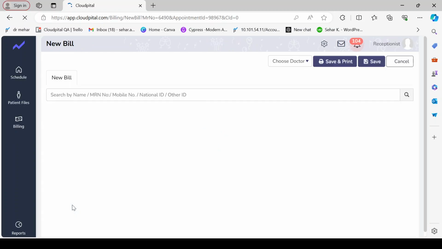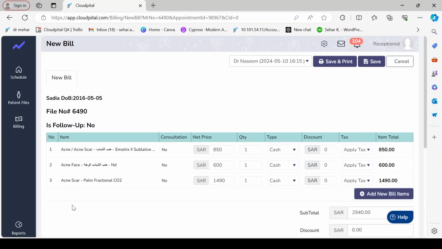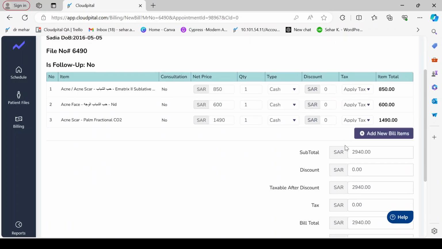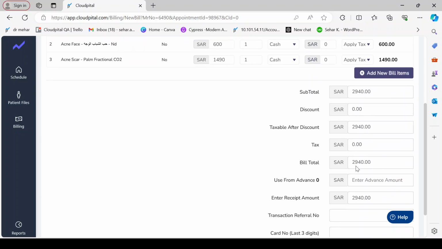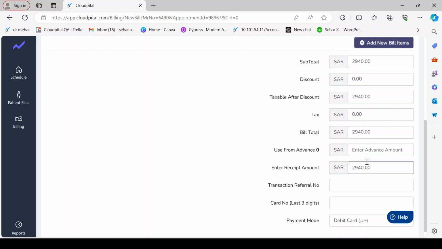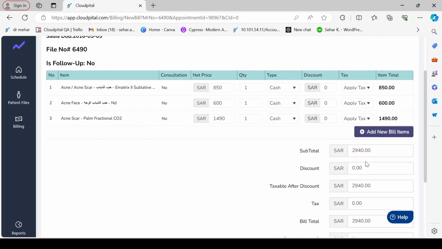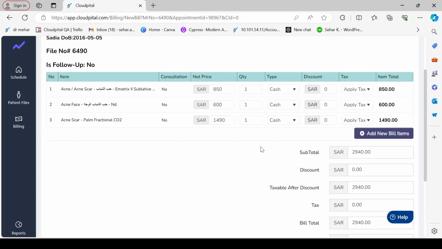Okay. When I click on the invoice, the system will navigate to the billing screen, and here we can see the new bill section. A number of items are shown, like item details, item type, item net price, item quantity, and item discount value, along with subtotal, discount value, taxable amount, and tax. All of the calculation is managed automatically in our system. No need to calculate manually.